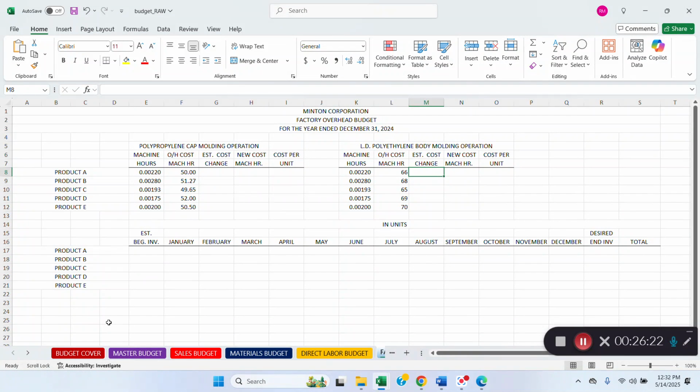Now, again, this is a raw budget that you're being presented with. You can do whatever you want to with it. Don't worry about making a mistake. If you mess it up, just delete it, download it again, start again, try it again, or just delete the sections that you think you've messed up.